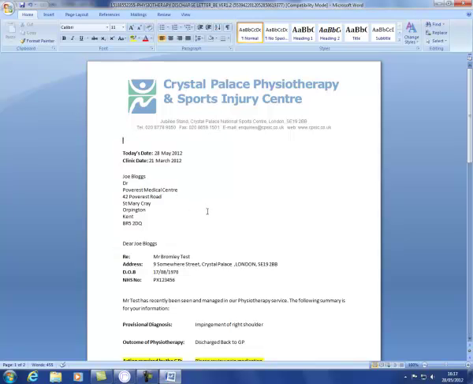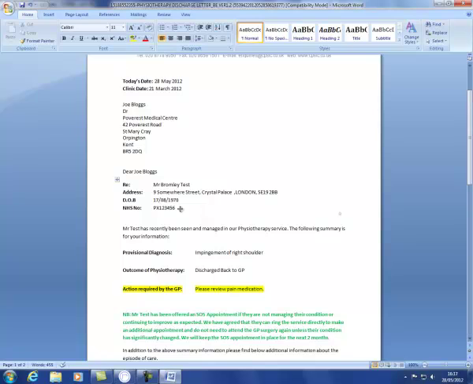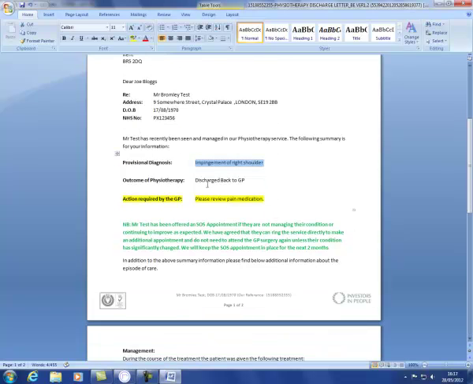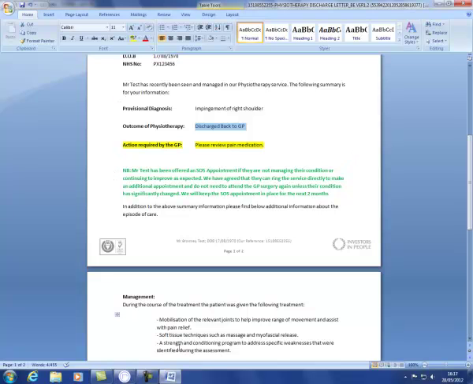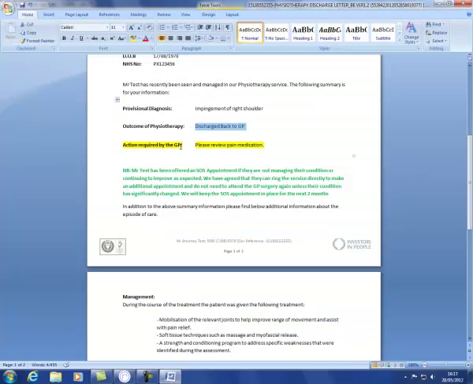So we want to now quickly check the letter for any mistakes. If we work our way down, this is the diagnosis that you typed in yourself. The outcome, they've been discharged back to physiotherapy. And if you remember that we selected this box here, any action required from the GP, yes. So where that's been inserted is here, and it's been highlighted, so it's really obvious for the GPs that we want them to do something.